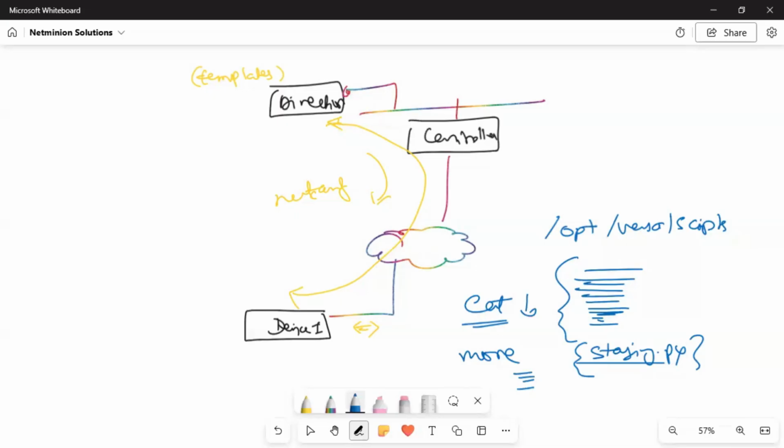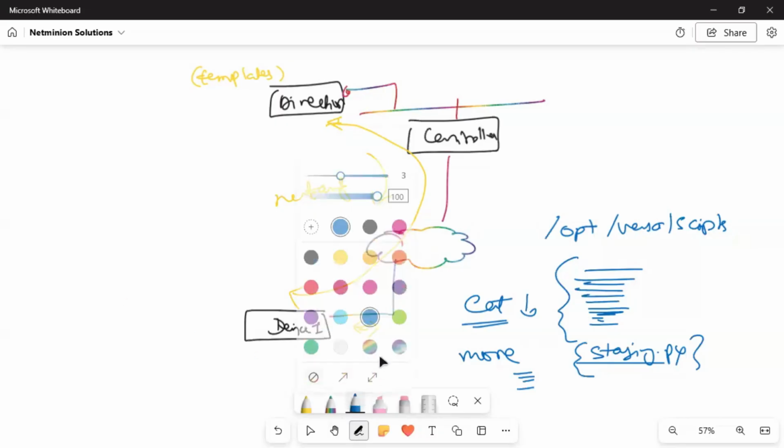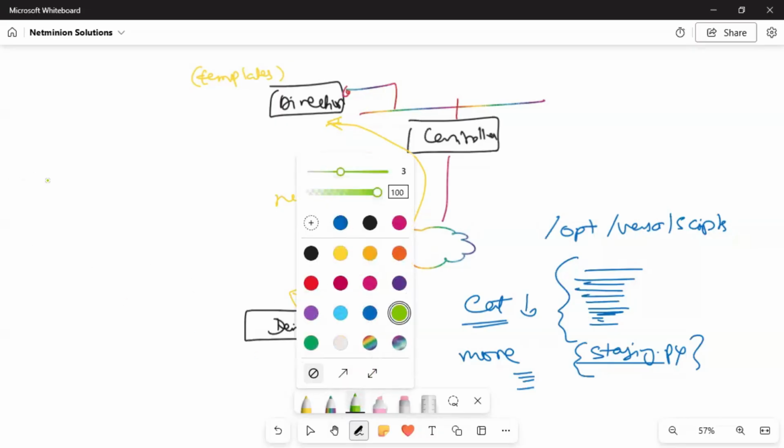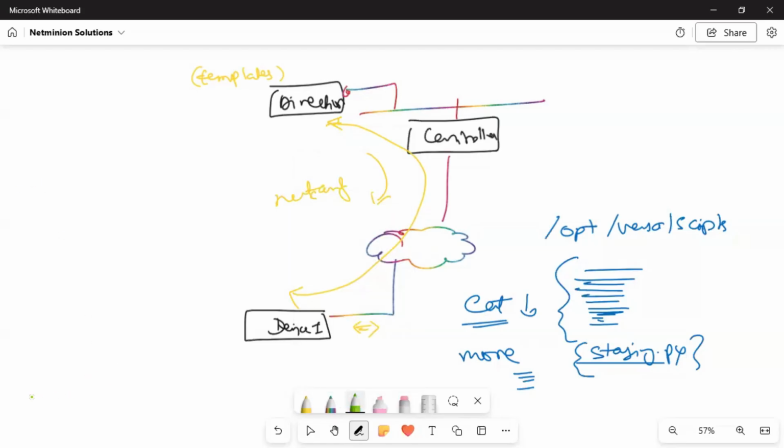Because we have all the information, we can make a script. We can send the script to the FE. Let me show how it looks like.